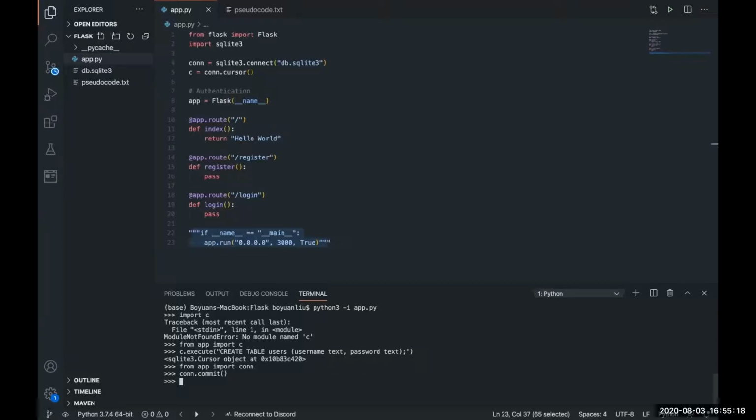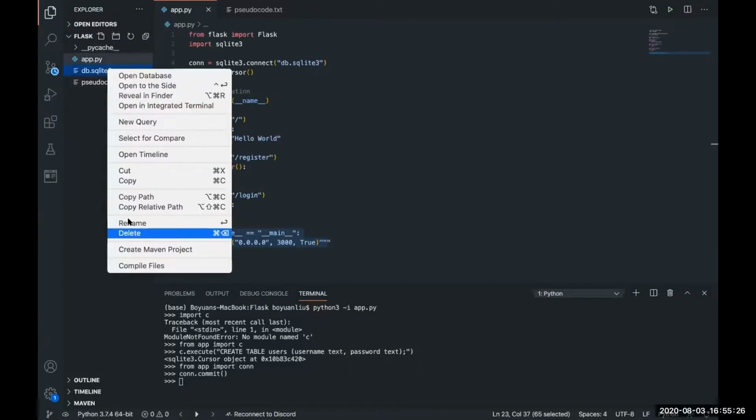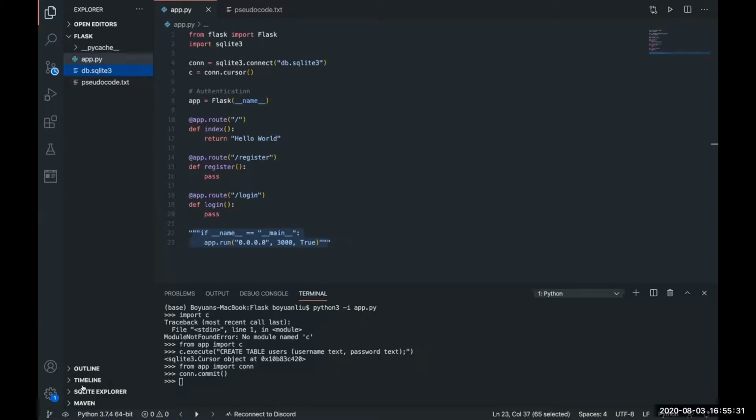Whenever you're interacting with the database, make sure you actually commit the changes. Otherwise the changes may not show up. And then hopefully what we should see is that it creates the users table with username and then password. Okay, that's essentially it for today's feature. So we're going to implement authentication.